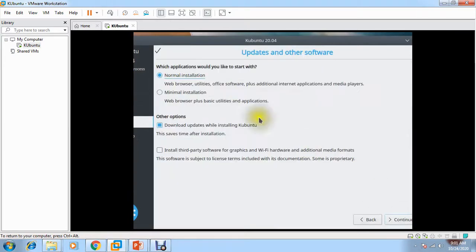It is asking for normal installation or minimal installation, and again other options like download updates while installing, or install third-party software. So I'm removing all those things and going with normal installation, because it will give you more applications and more things like web browser, utility, office software, plus additional internet applications and all. Here you will get only web browsers plus basic utilities and applications, and click continue. So I selected normal installation only, not minimal. Now we'll see further here.